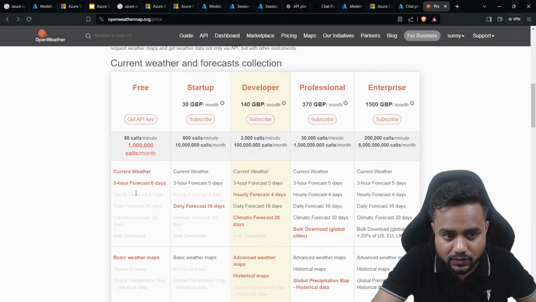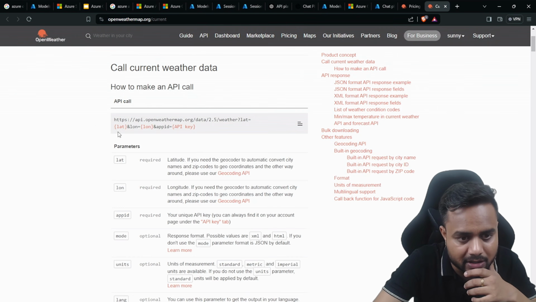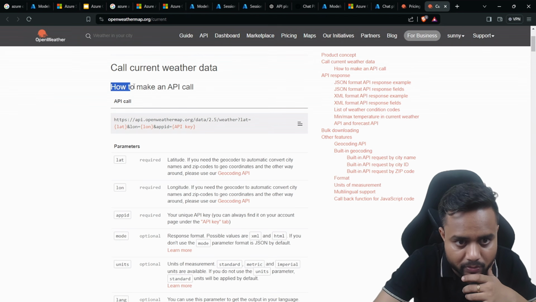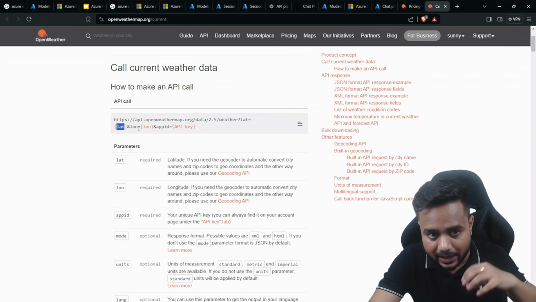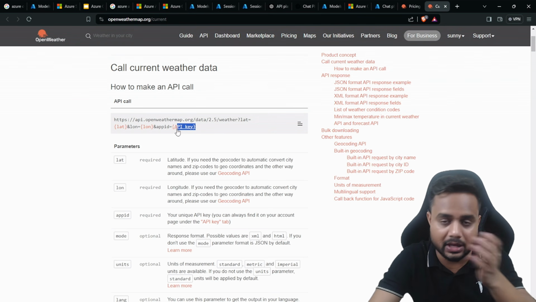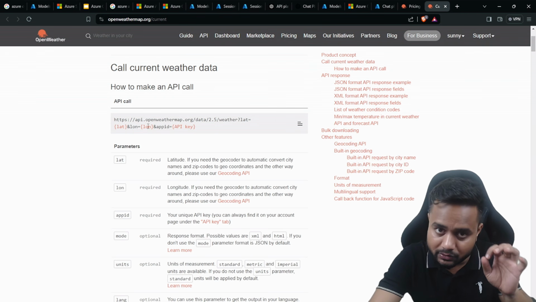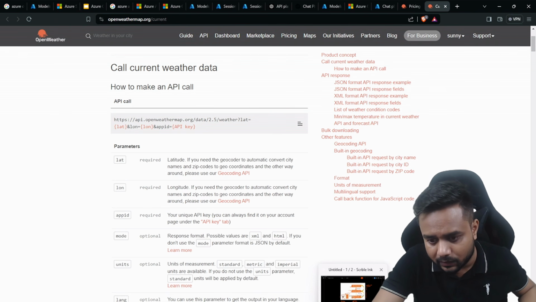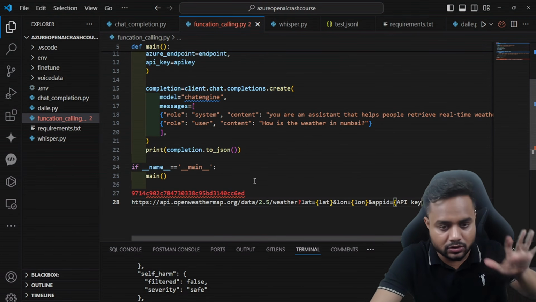Once you go back, just click on this one, current weather. Once you click over here on current weather, see, this is the URL which will be required. So this is how to make an API call for getting the current weather. And for that you will require this latitude and longitude and this API key. API key we have already collected, and latitude and longitude I will show you how you can get it. So just copy this URL from here and then keep it somewhere inside your file only. So this is the second thing.